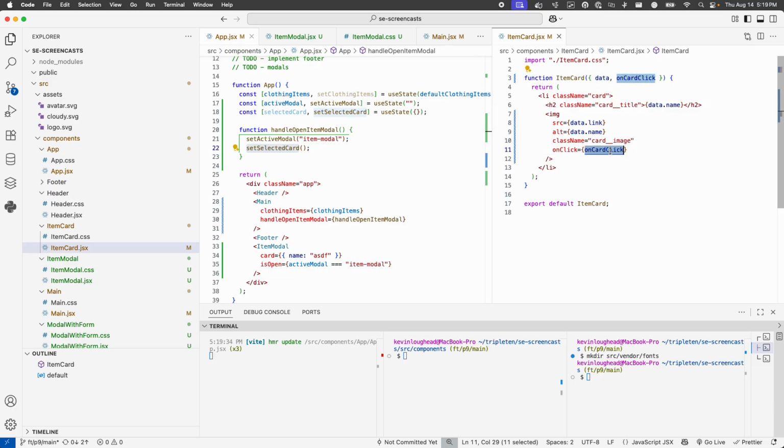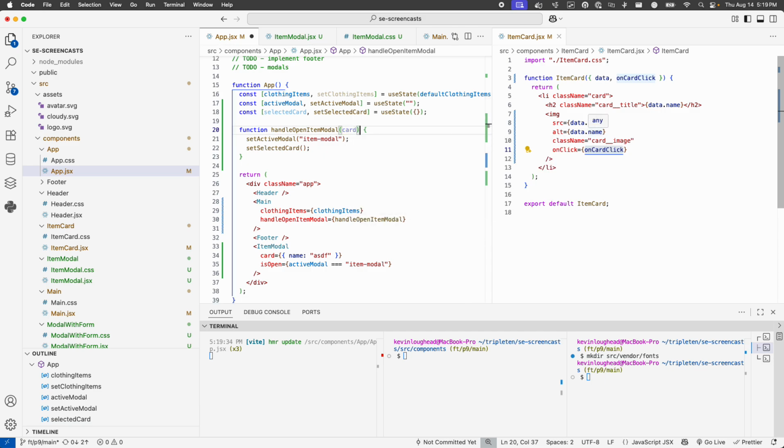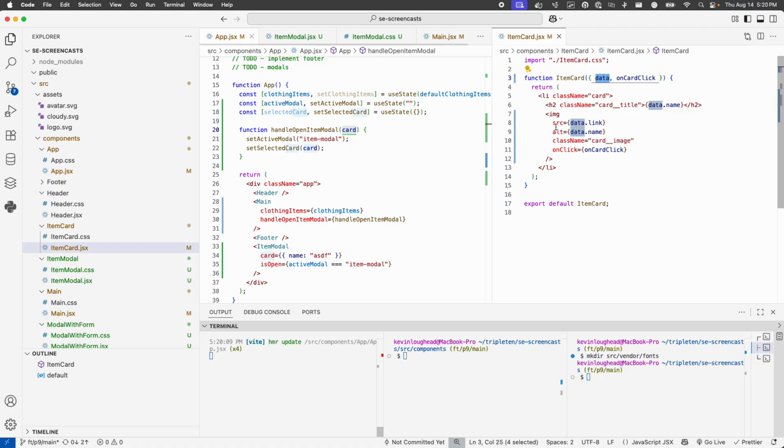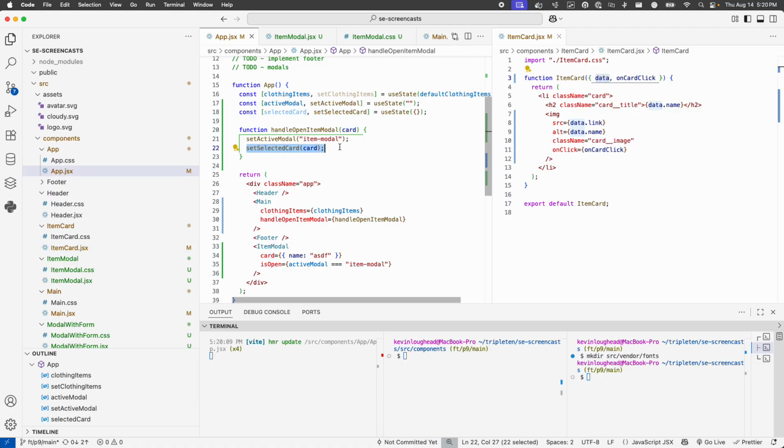And conveniently, we're calling this function. Well, we're using it as an event handler. What we need to do is have this function accept an argument, and that argument needs to be this card data here. And then we can set the selected card.